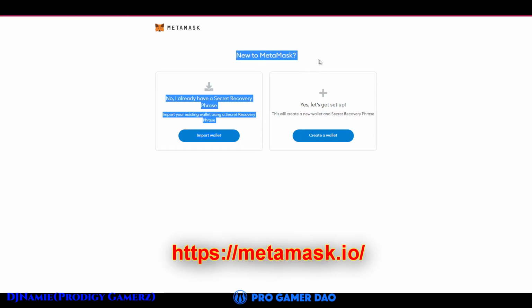New to Metamask? If no, I already have a secret recovery phrase. Import your existing wallet using a secret recovery phrase. If yes, let's get set up. This will create a new wallet and secret recovery phrase. Click Create a Wallet.